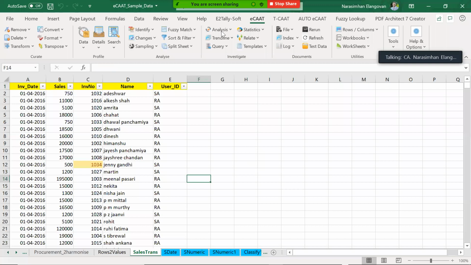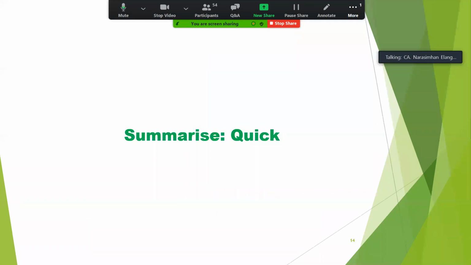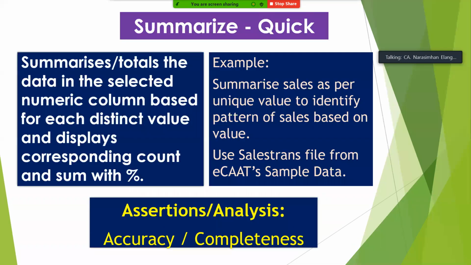Can we move further? Let's go to the next thing. This stratify numeric we saw, date also we just saw. Other options you can explore. Next we'll go into summarize. Now summarize is what? At one shot you just want the summary of the data. You just want a very quick summary of the data. For example, I want to summarize based upon the numeric column, each distinct value, etc.